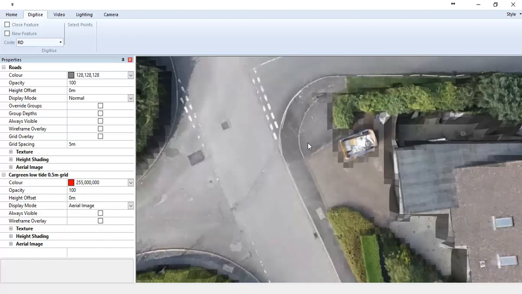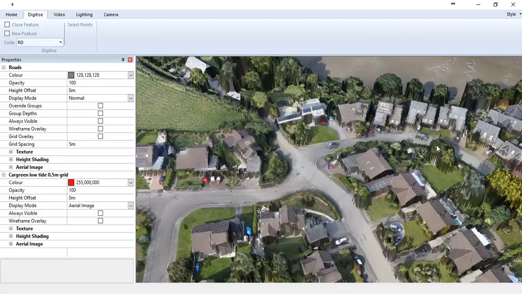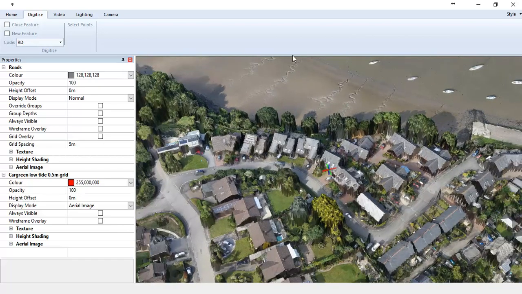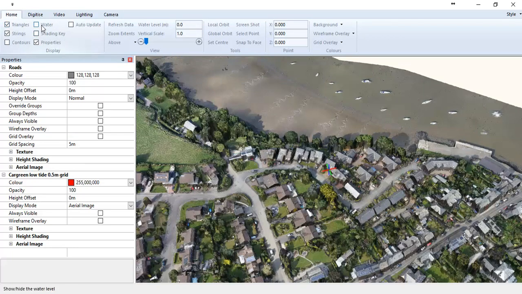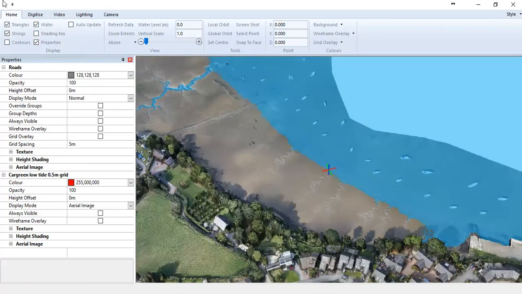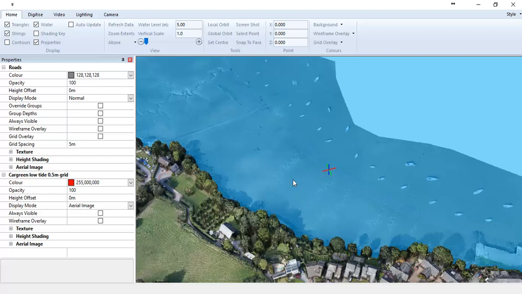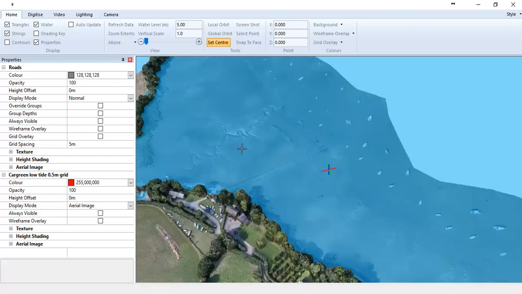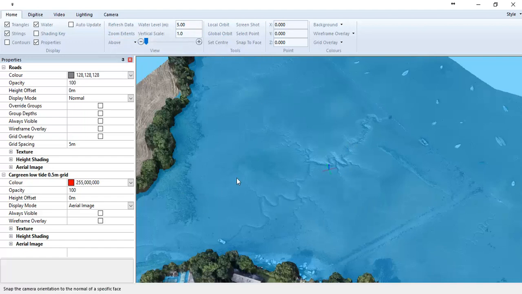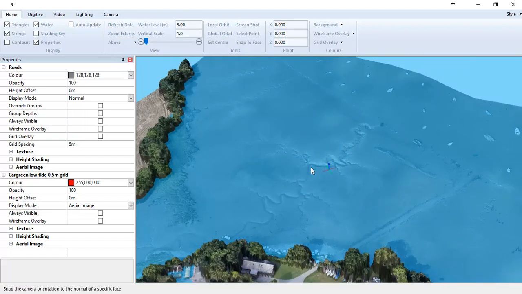What was the water option? Yes, you reminded me. So the water option shows you a plane, a simple 3D plane that you can adjust the height of. So if I go up here, click on home, click water, it's put a plane in at the level 0. So if I change the level to say 5, that comes up. And by default it's made slightly translucent so you can see through it. It works quite well here because we can see the water level coming in as if it was high tide. So that's at 5.